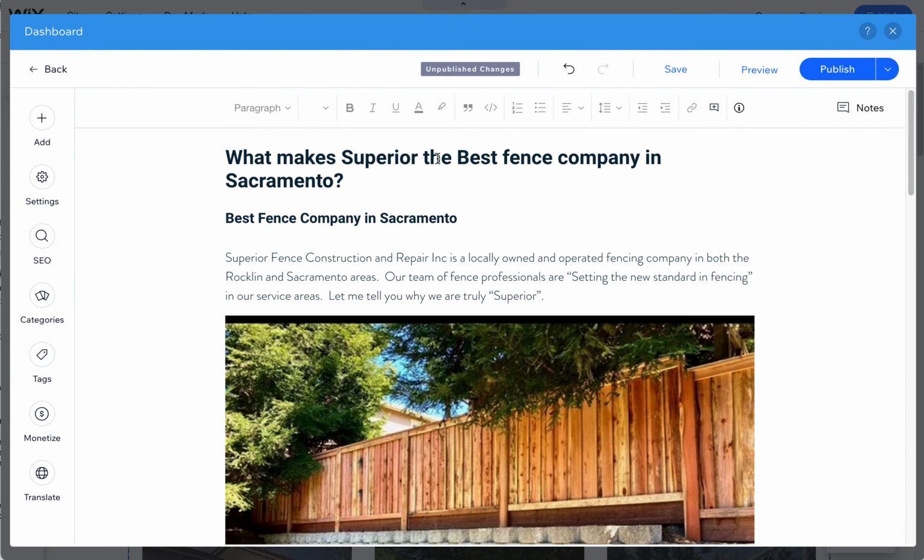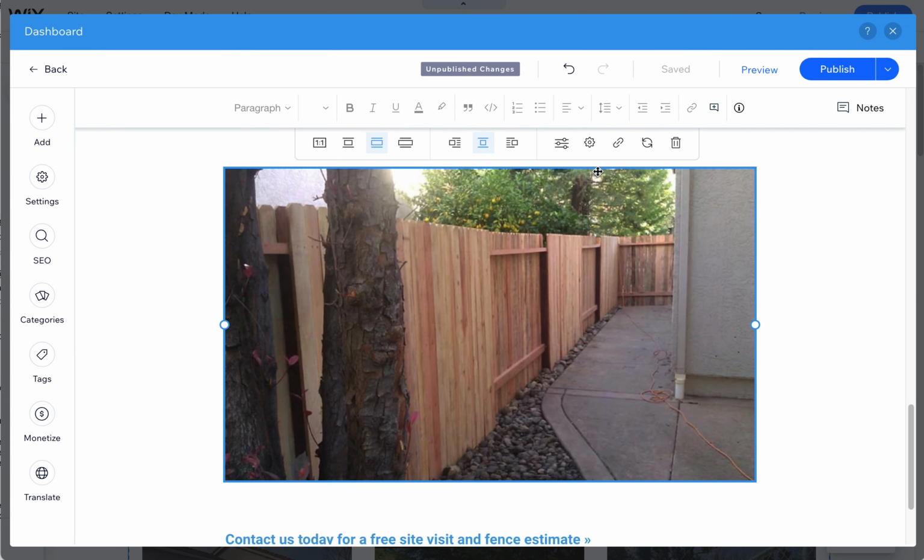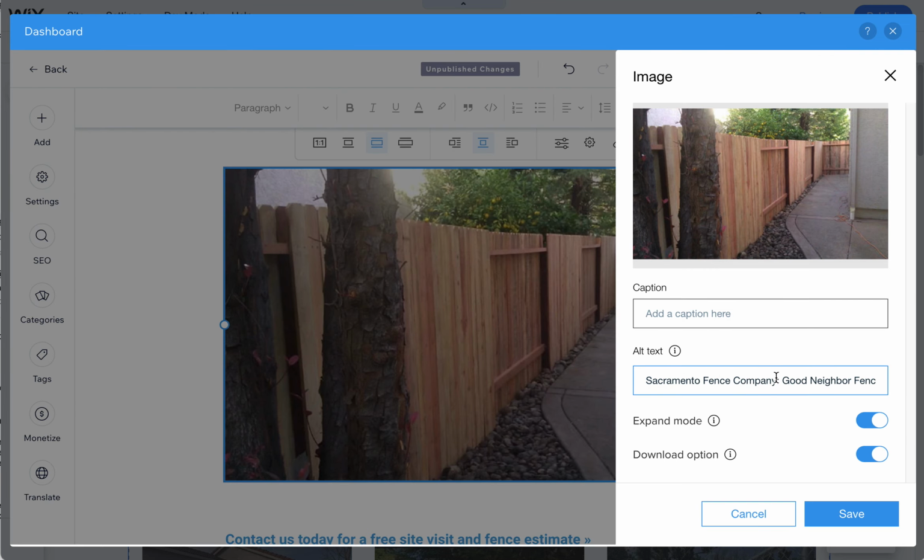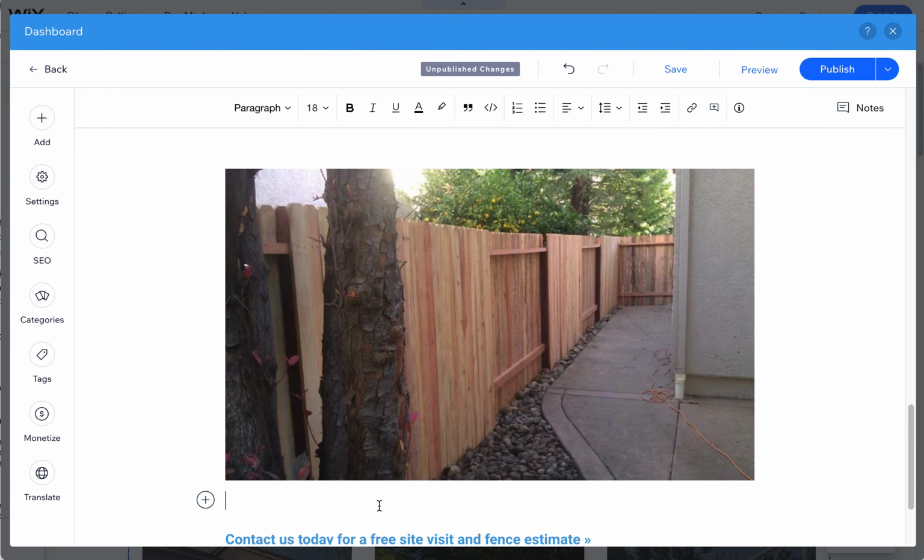I think this one's called what makes superior. Well, we're going to use that best one again. So I'm going to go in here, and let's do this: best fence company in Sacramento, and then good neighbor fence. The reason is that this kind of reinforces it to Google that, hey, there's several pictures in here that are talking about the best fence company, and they may even index it in their Google Images results, and it also helps just with your general results. So now I'm going to hit save.